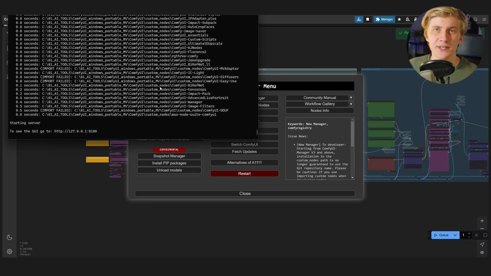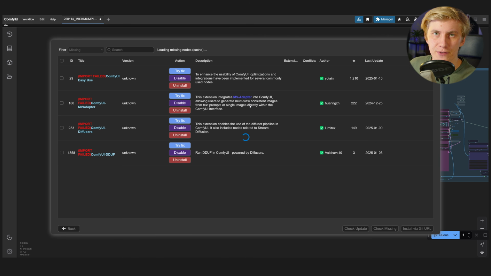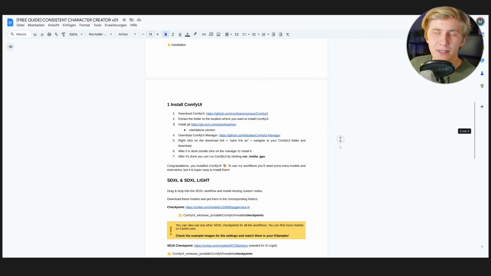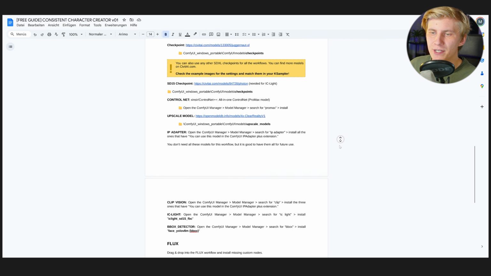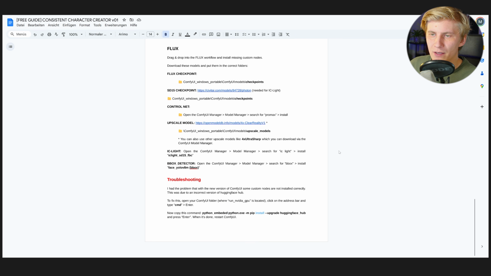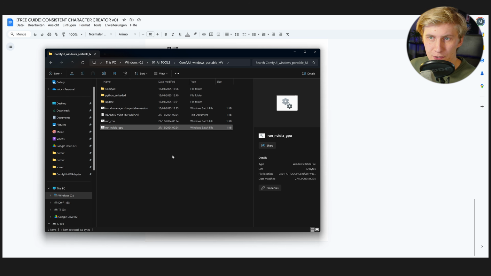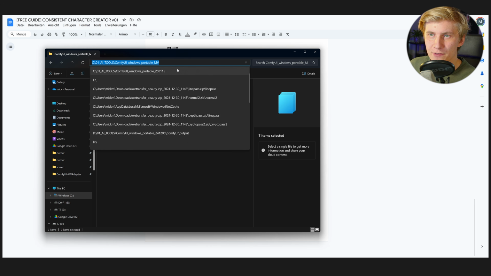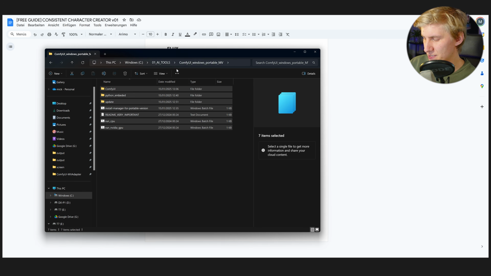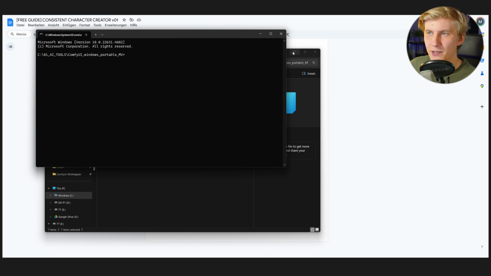This will probably be fixed in the future, but for now you have to use this workaround here. You can find it in my free guide. When you scroll down to the bottom here, you can see that there is an issue with Hugging Face Hub. And all you need to do is go to your ComfyUI directory, go to the address bar and type in cmd to open this command window.